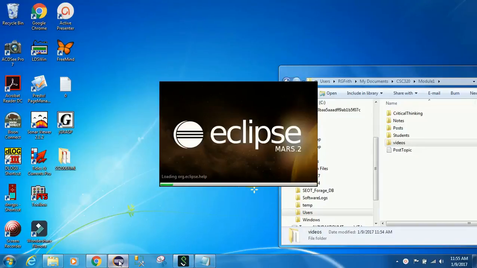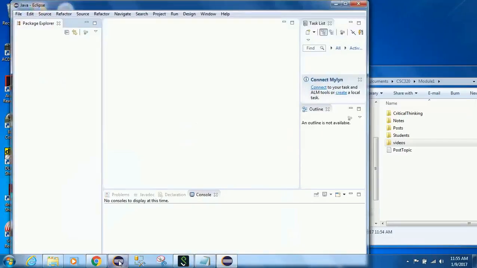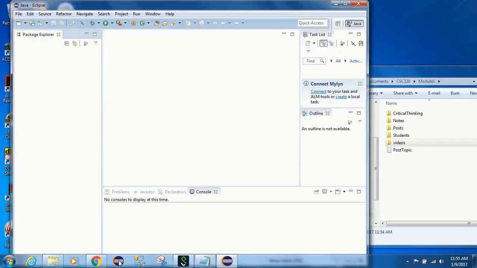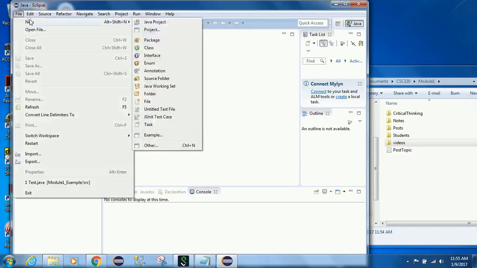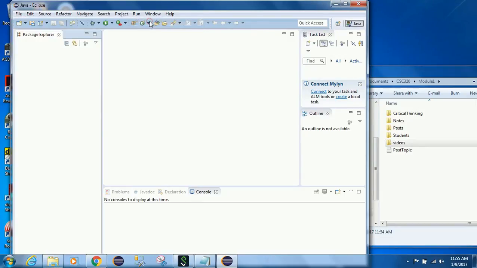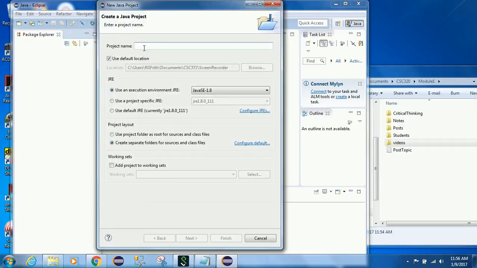wait a minute or so, and what you'll see now is the interface, the Java Eclipse interface. Now, it may be a little bit different depending on which version of Eclipse you've installed, but in this case, I'm using the Mars Eclipse. So what you'll do is you go to File, New, Java Project, okay, and give your project a name.